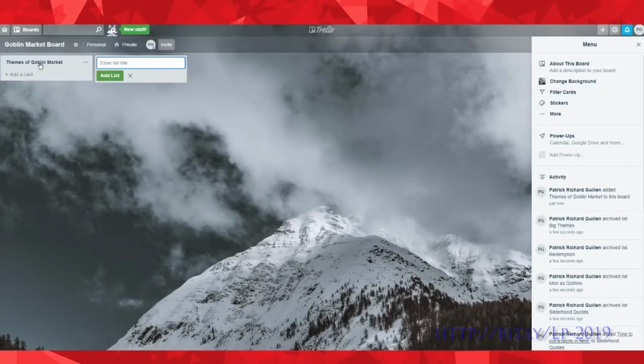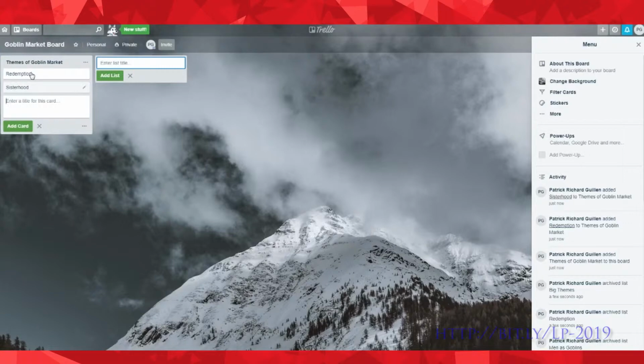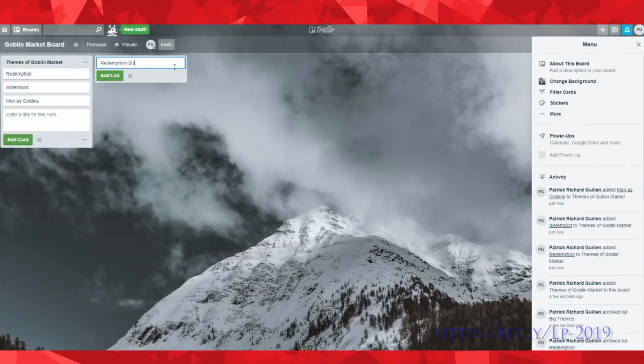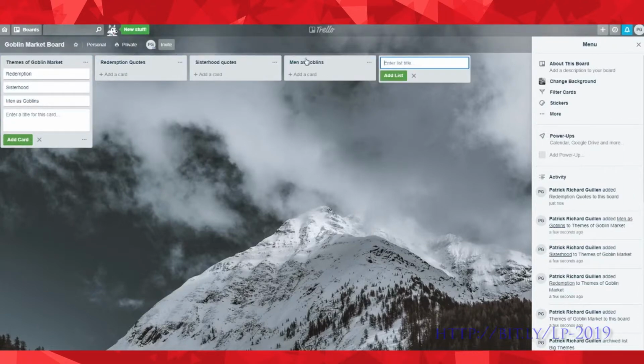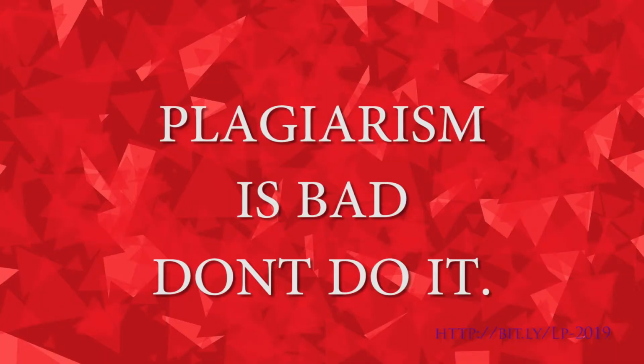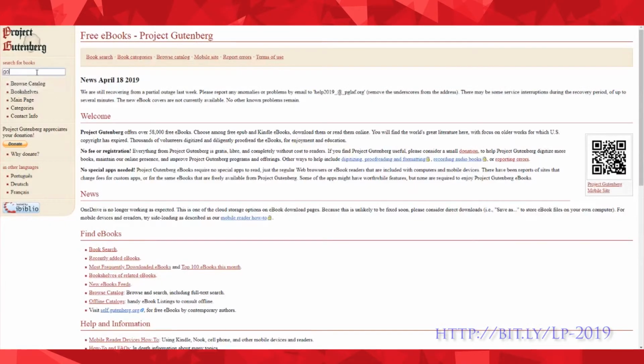Trello is going to serve as their virtual organizational tool, which will help them write their essays and keep quotes and supporting details organized. At this point, it's important to remind students that plagiarism is bad and for them not to do it. Day 2 is all about analysis.